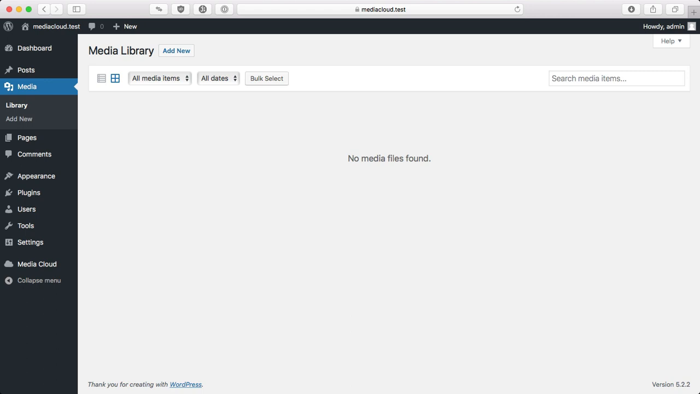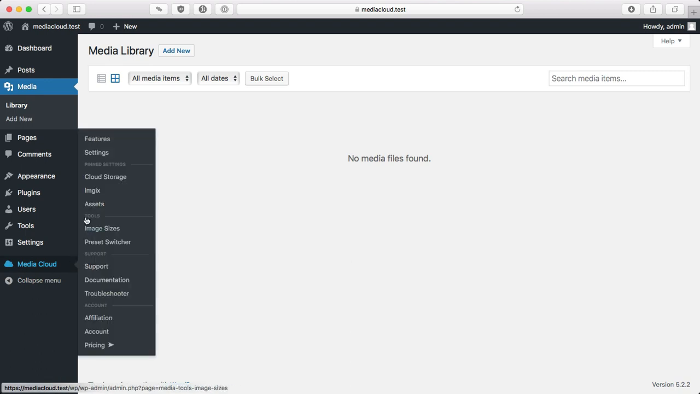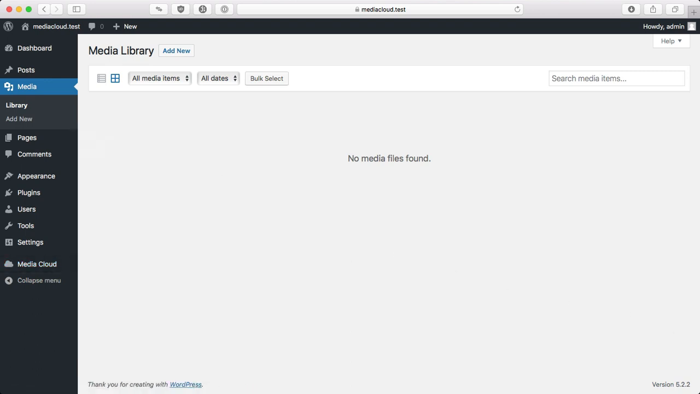You'll be stuck with WordPress's default image editor, which we're actually going to run through very quickly here just so we have a baseline of comparison. And you'll see the dramatic difference between Media Cloud and WordPress here. So this is a standard WordPress install. Media Cloud is installed, but none of the features are turned on currently.